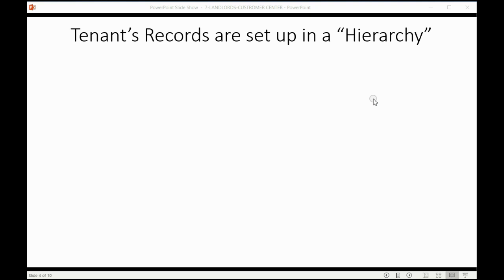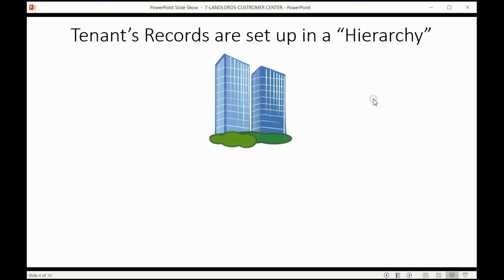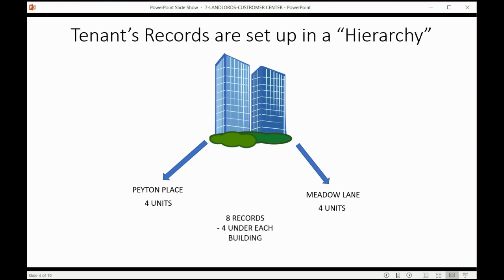The proper way to set up tenants' records would be in a hierarchy like a pyramid. For example, if you had one company that owned two buildings, one of the buildings was on Peyton Place, and that building had 4 units, and the other building was on Meadow Lane, and that building had 4 living units. That means that the company in the company file would have 8 records, 4 of which would be under each building. If you set it up the proper way, then your profit and loss by apartment or profit and loss by building will be correct.